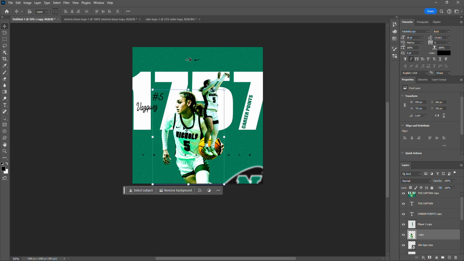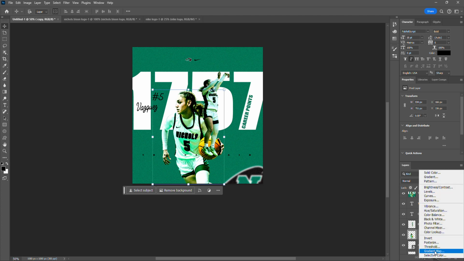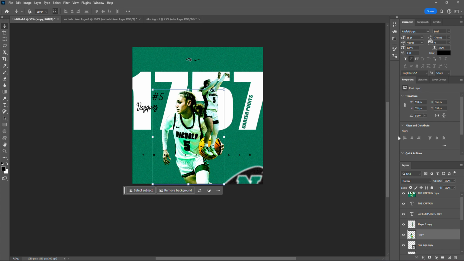Then how I got this to become kind of green is you go down to your half circle down here, and you're going to go to color balance, and basically what's going to happen is it's going to pull up midtones. Then with the midtones, I just added to the greens and I decreased the cyans, and that's how I pretty much got the green on that.